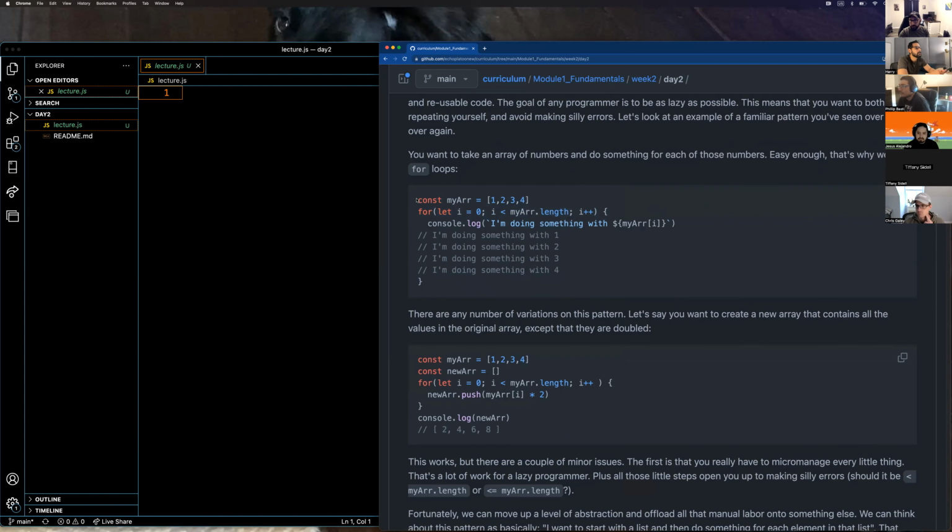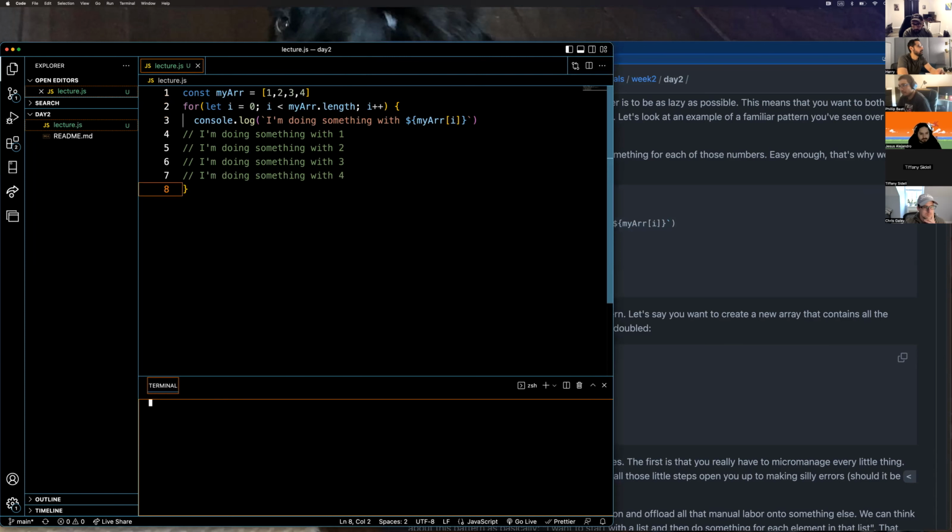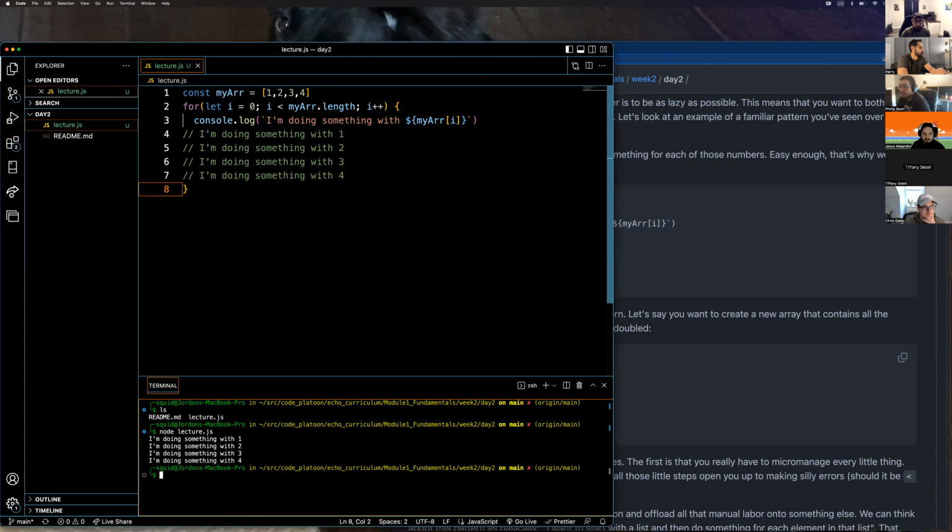So we've got an array. We want to print or do something with each element of the array. So 1, 2, 3, 4. We're going to iterate i starting at 0 as long as it's less than the length. Increment i, and we're going to write out console.log, doing something with it. Let's see if this is true and honest. Cool. Yep, looks like it's working. What's the problem? There are any number of variations of this pattern.